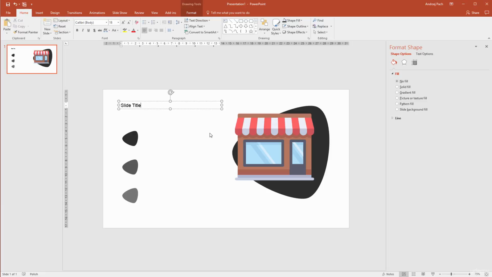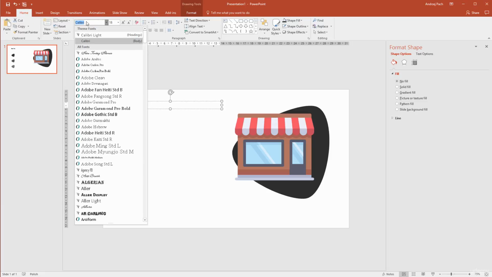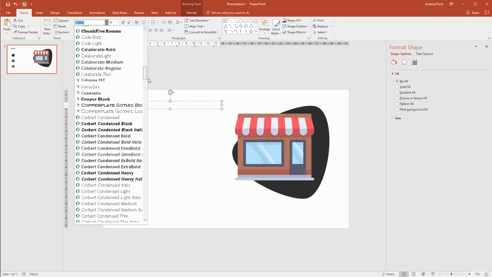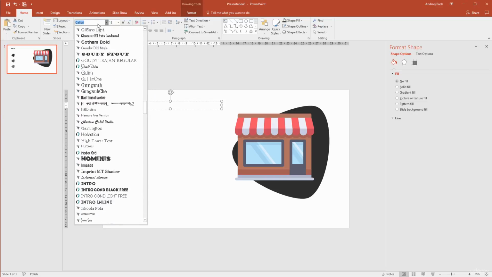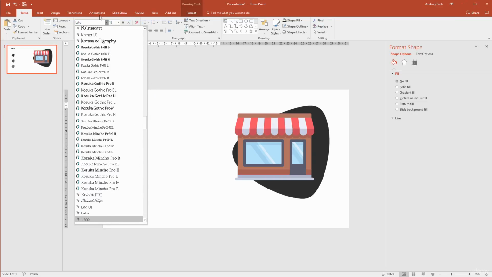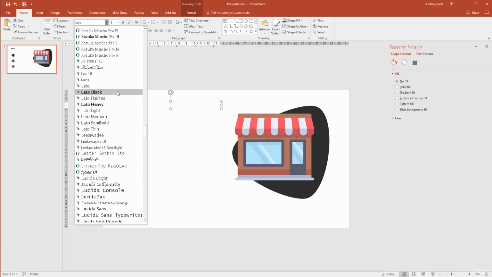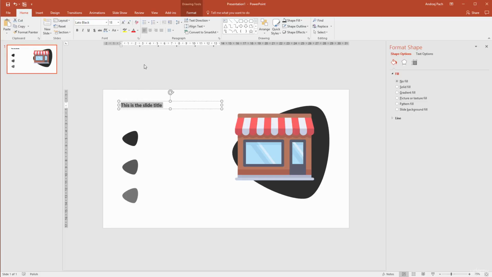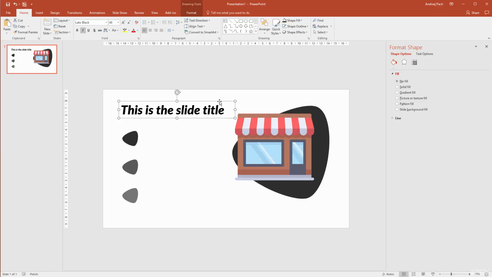Slide title. Let me select a different font because the Calibri original is too plain and too simple. I feel like Lato font should be okay. Let's go to Lato. Lato black for the title, of course. This is the slide title. Bigger to the side. Boom, it slowly gets better.